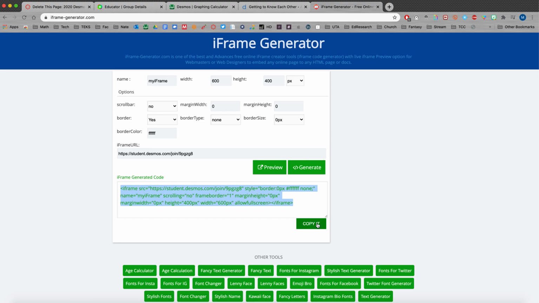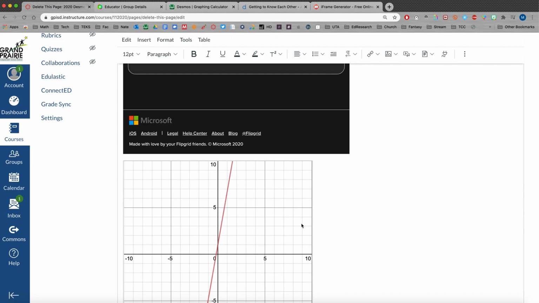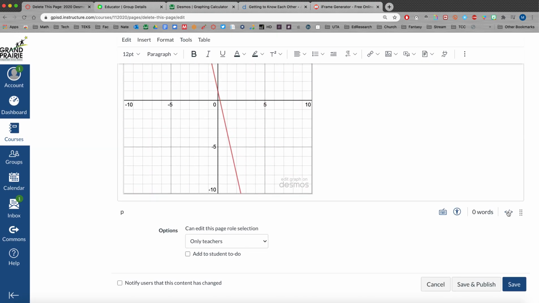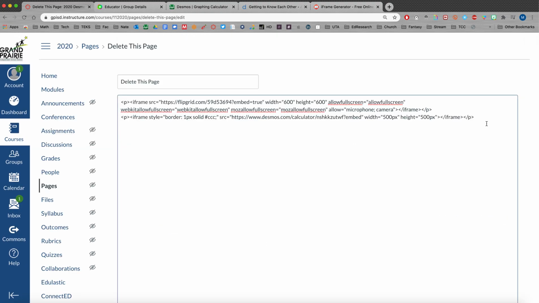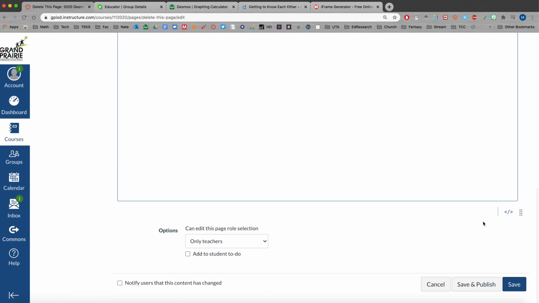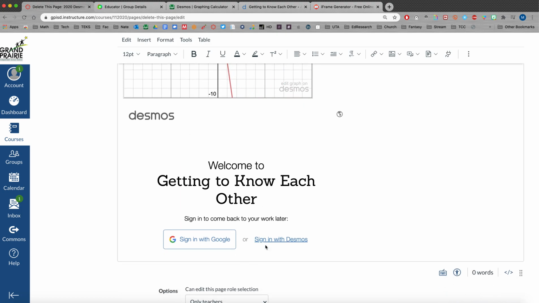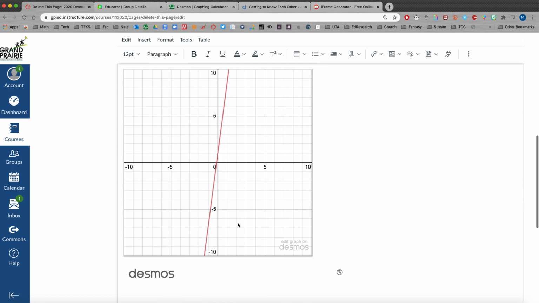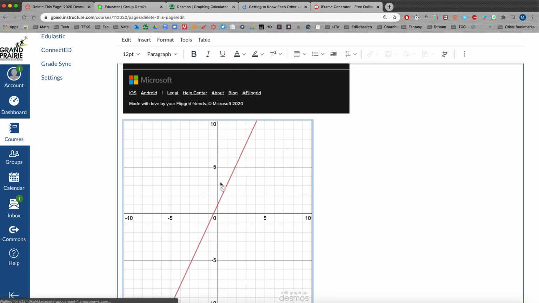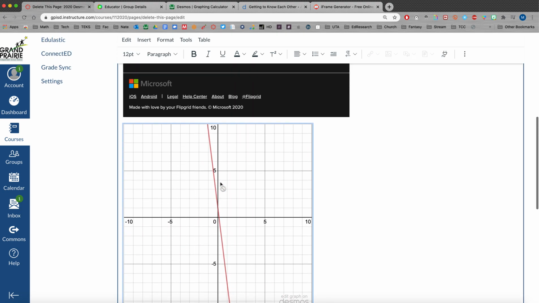Now I can copy it, go to Canvas, and go back to my HTML editor. I'm just going to throw it at the bottom. Let's see what that looks like. And there it is. There's my activity. Students can sign in right through Canvas. They don't have to go to Desmos. Same thing here. They can look at this graph.